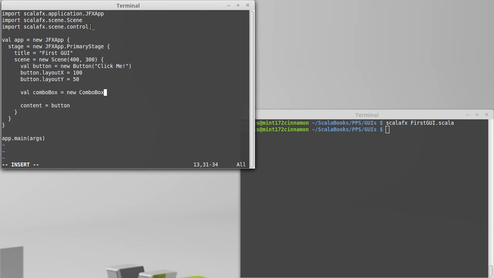I already did an import of everything that's inside of control. And now I could give this a list of some strings, maybe. How about we go with some programming languages? Scala, Java, C++, Haskell. Okay, that's a reasonable list of programming languages for us to include there.